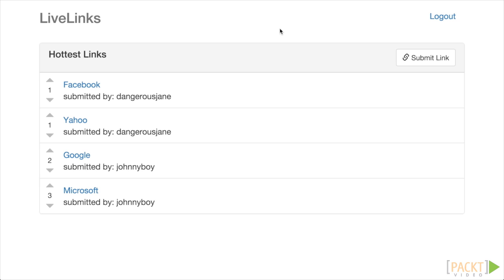The first ordering mechanism we're going to look at is a method called orderByChild, which allows us to retrieve data ordered by a specific child key for a given parent. For instance, suppose we want to order our links by vote count. Assuming they have a vote count child key, we can use orderByChild to retrieve the links ordered by vote count.